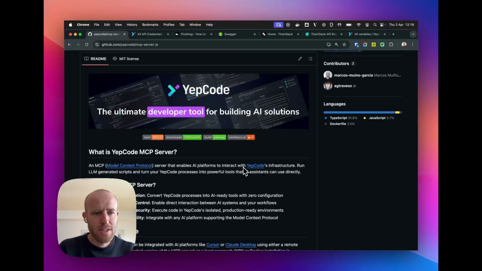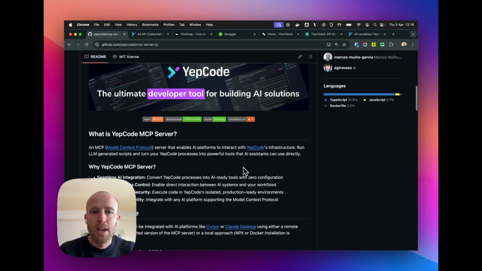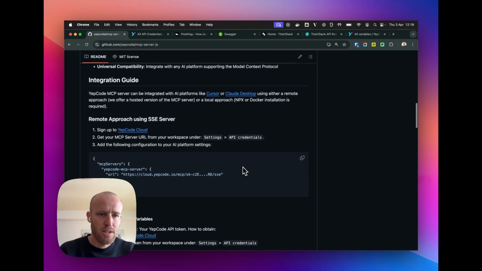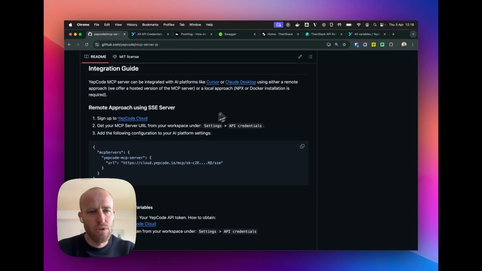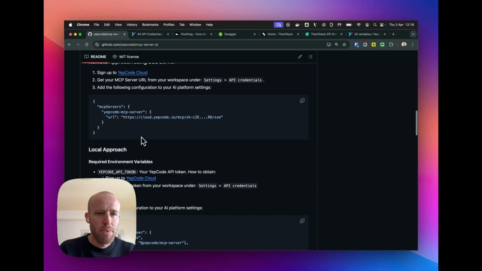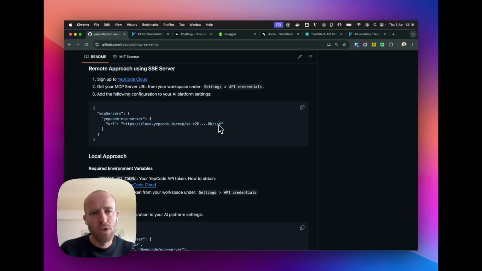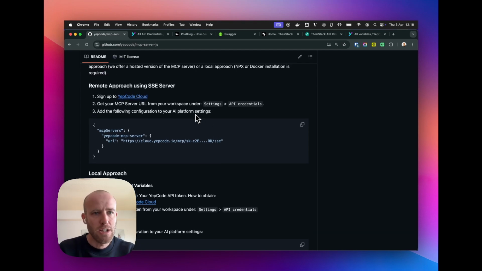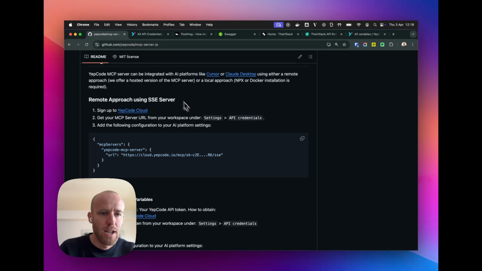In the last few weeks, we have been working on creating our own MCP server, which allows us to bring all the YepCode functionalities to be used from AI tools like Cursor or Claude Desktop. Initially, we released our version of the MCP server for local use, but right now we have also released a remote version that, through the SSE protocol, allows the use of YepCode without needing to start any process on the machine. So let's see how this would work.